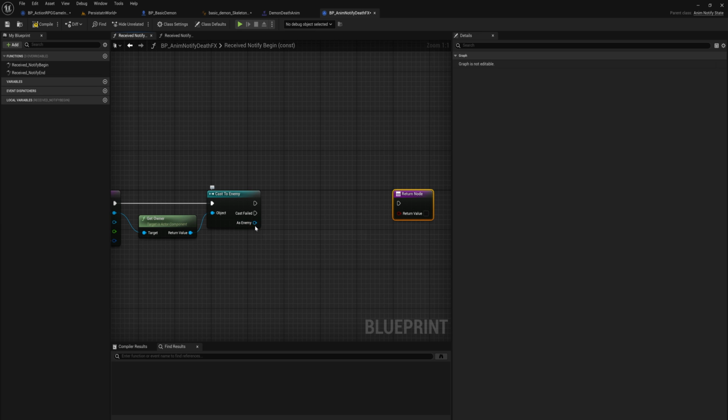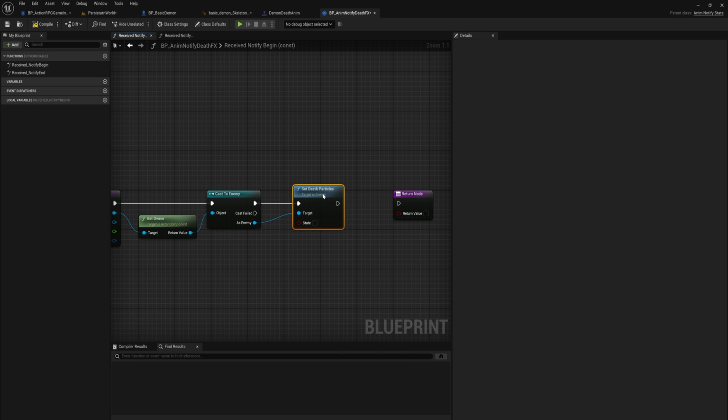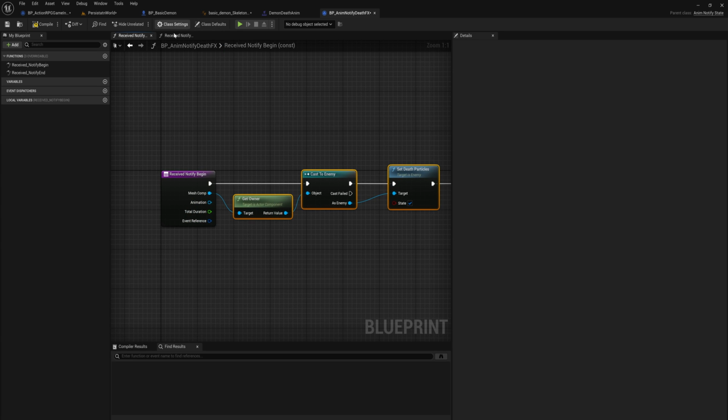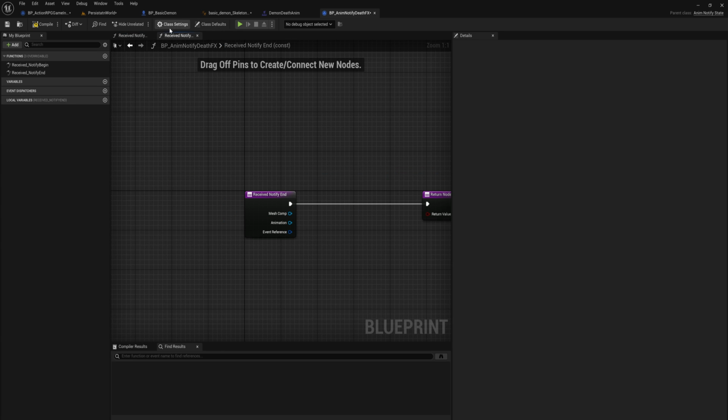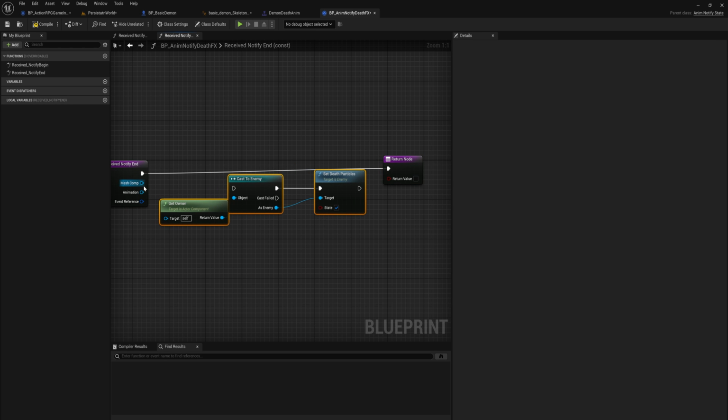So what we'll do is we'll say as enemy, we want to set death particles. And in this case, we want to set it to true. And then we want to go into the return node. Then I'll copy this over to the receive notify end. And we'll do much of the same thing. So we'll try to get the owner from the mesh comp. Then we'll cast that to the enemy, and then we'll simply set the set death particles thing to being false.